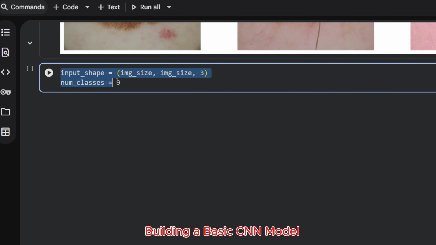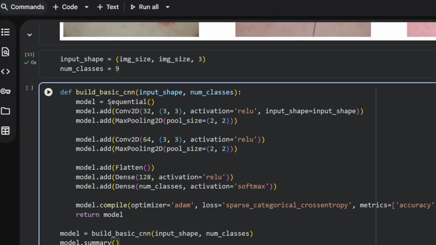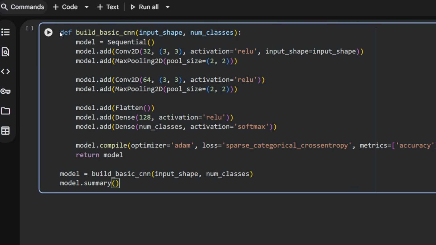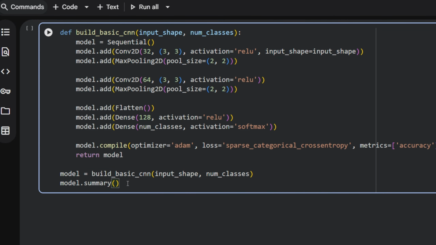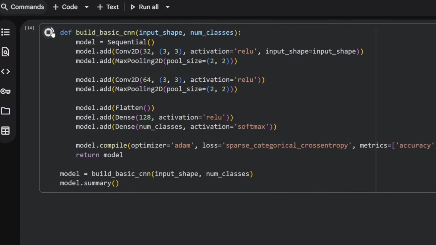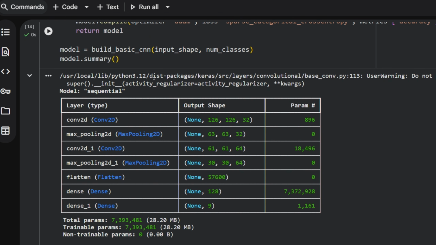Building a basic CNN model. For the basic CNN model, the input shape is set to match the image dimensions with 3 color channels, and the number of output classes is defined as 9. A basic CNN model is defined with 2 convolutional and max pooling layers, followed by a flattening layer and 2 dense layers for classification. The model is compiled using the Adam optimizer and sparse categorical cross-entropy loss, and its summary is displayed.